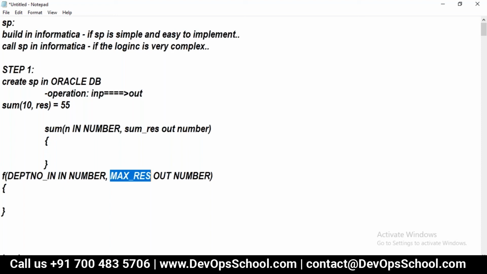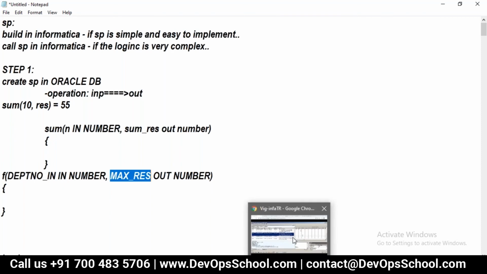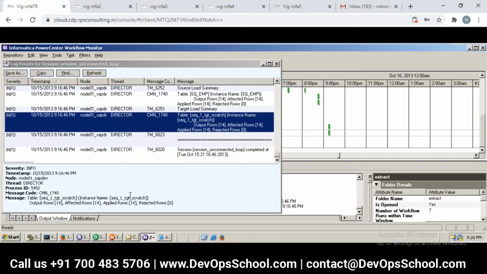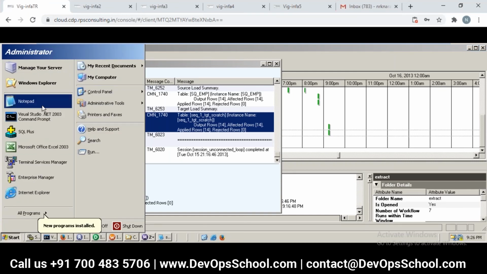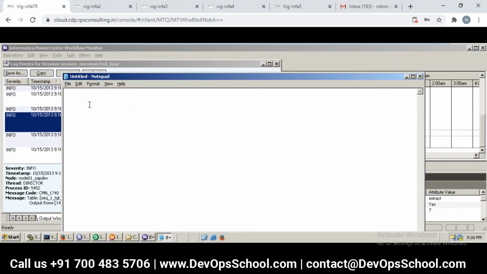Now, can you start doing it? Let us go to the database and create one SP from scratch. So open the notepad and create one SP. So, create or replace procedure. The syntax we will probably have to check, but anyway, we'll write it first.